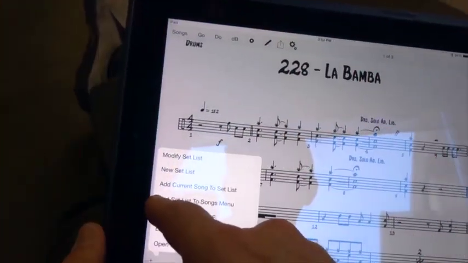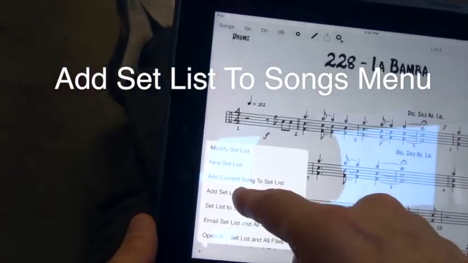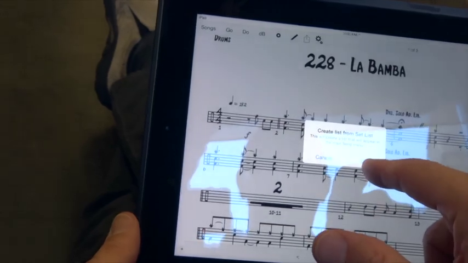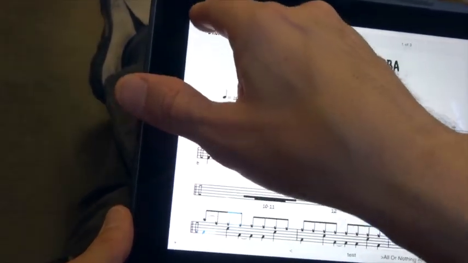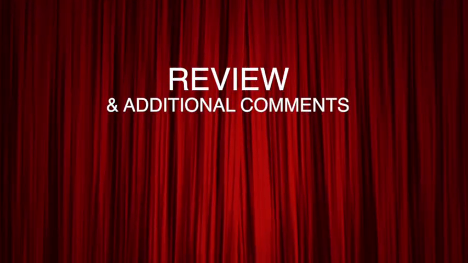What if you're going to... There it is, add set list to songs menu. Now go, and then you go to song list. Okay, that's it for this tip.